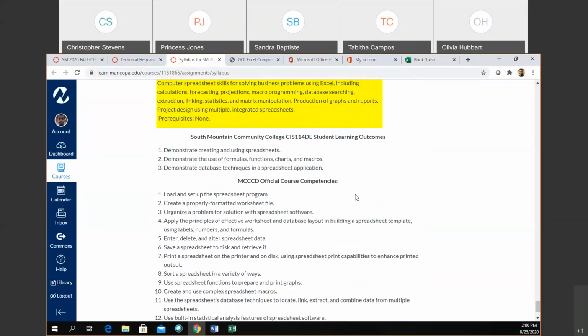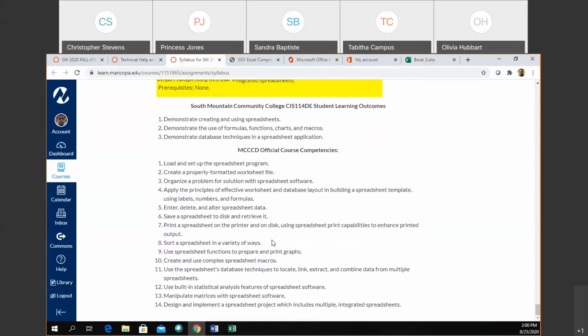Here are all the learning outcomes. So you're expected at the end of this course to be able to demonstrate creating and using spreadsheets, to use formulas, functions, charts, and macros, and to demonstrate database techniques in a spreadsheet application. So some basic database techniques. And then here are the competencies as listed by Maricopa.